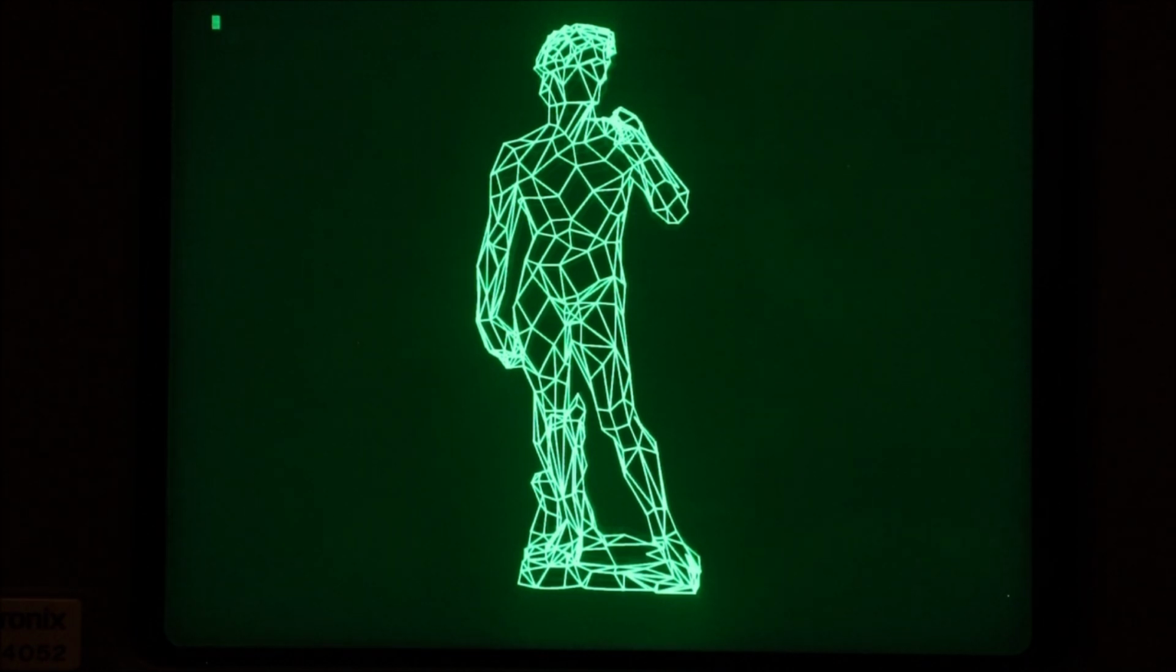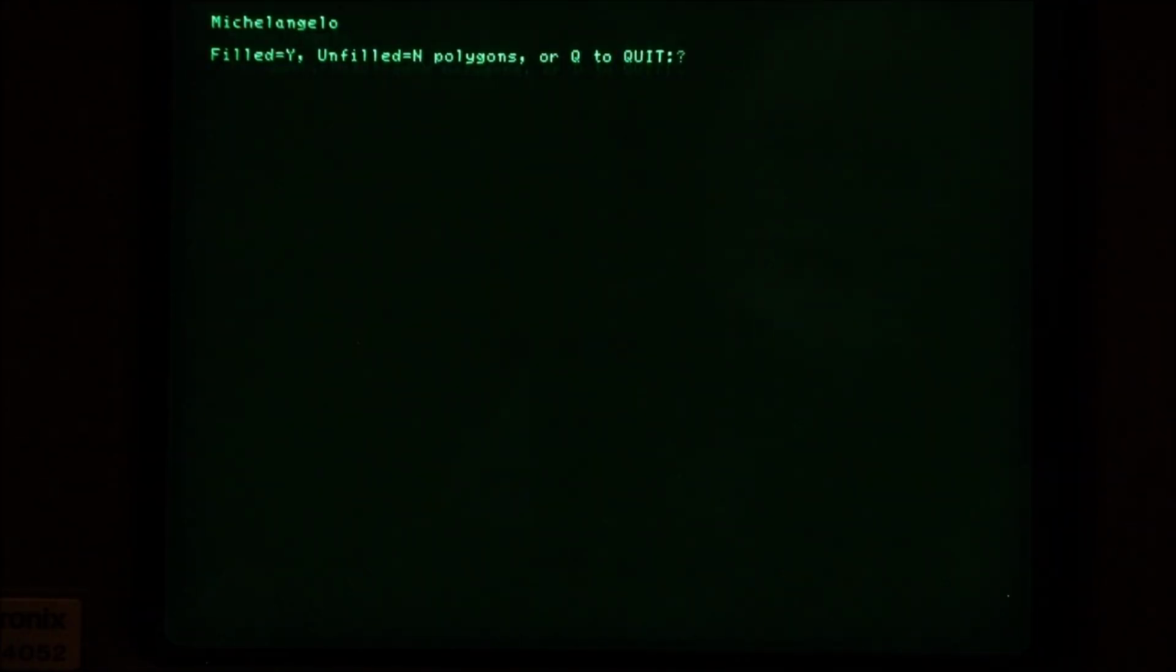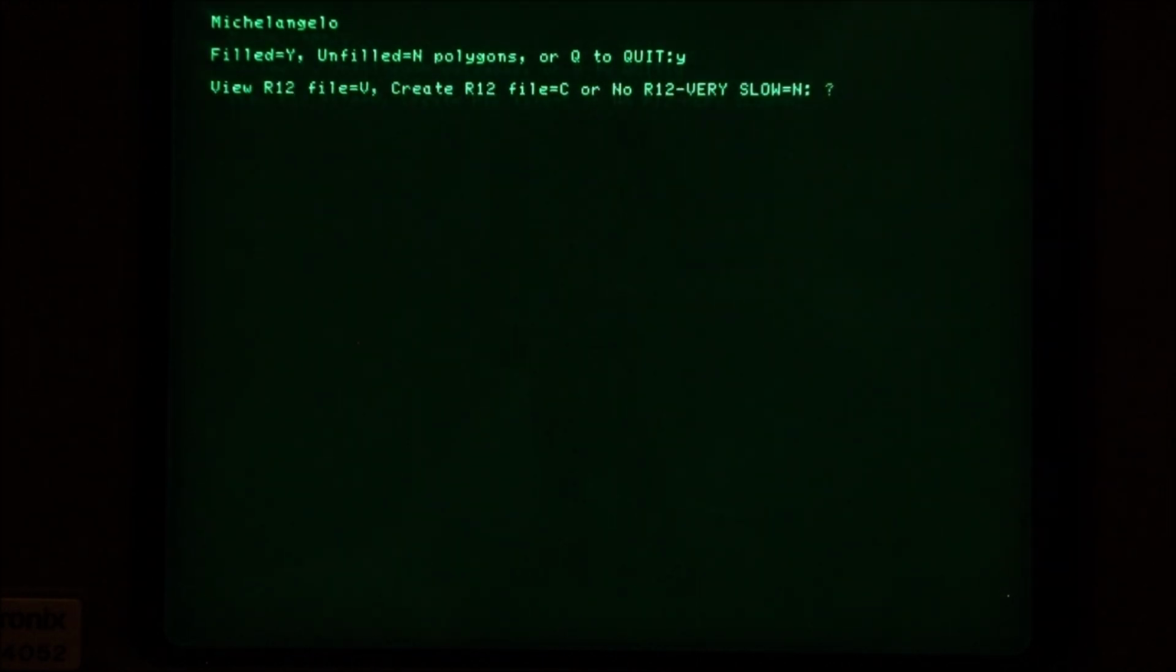Let's go back and run the program again, and this time say we want to fill the polygons and see that version of the file. Now it's taking longer because after it draws the outline of a triangle or a four-sided polygon, it then draws a line from bottom to top of that polygon to fill the vector shape with a solid green.